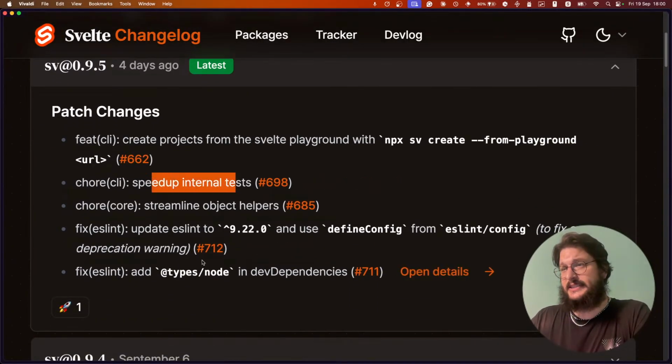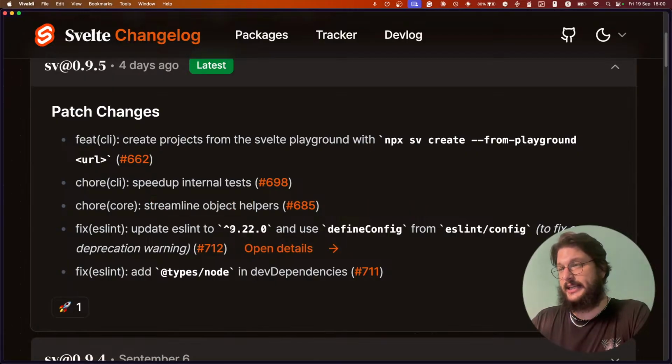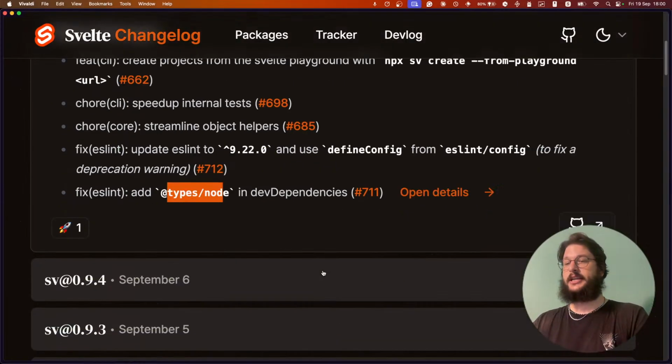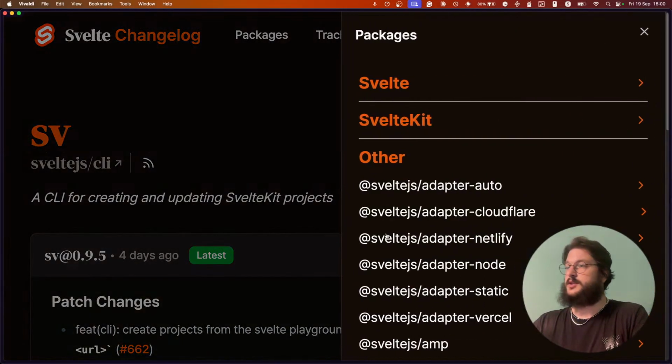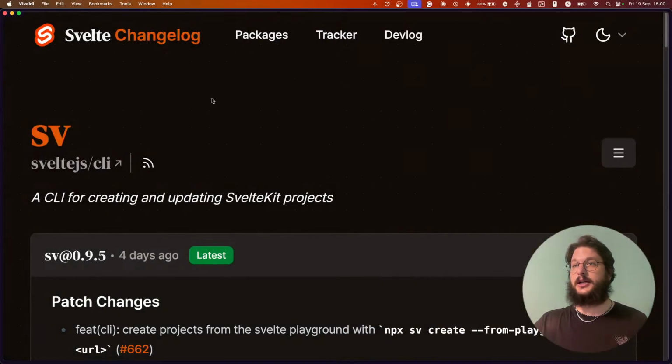Speed up internal test, which is always good. Streamline object helper. Update ESLint and use define config from ESLint config to fix the deprecation warning. Add types node in dev dependency. So small chores, but it's still good. All right. I think that's it for the changelog.